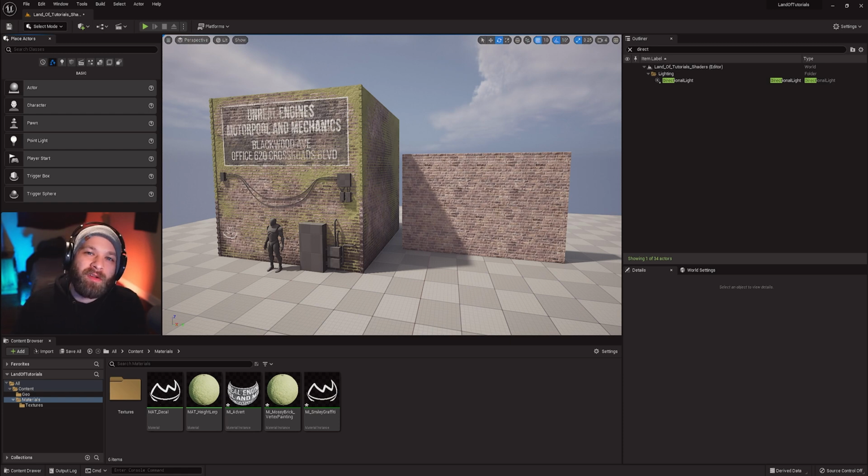Hello everyone and welcome to another Unreal video. Today we're going to be covering vertex painting and a few of its applications here in Unreal 5.